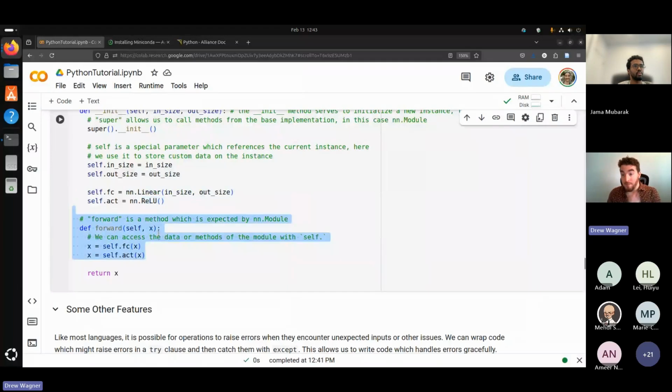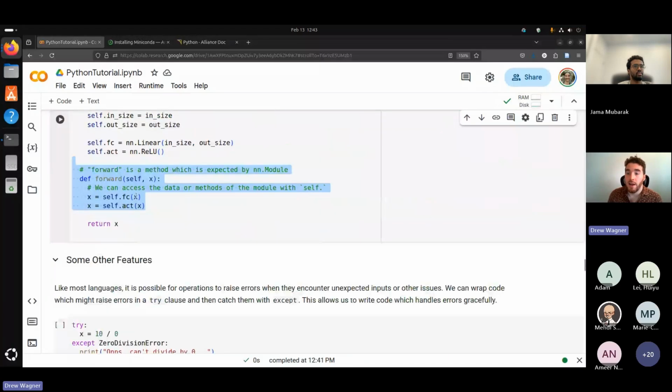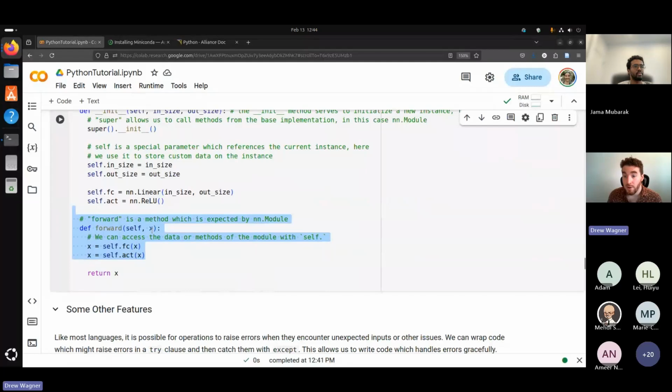Then there's a special method that's part of this module class called forward, which is where we're going to define how we actually want to compute the output of this model. So we say def forward, self has to be there because it's a method, and then some input. And so what we're going to do is now we can access these modules that we defined earlier. We can access them here.